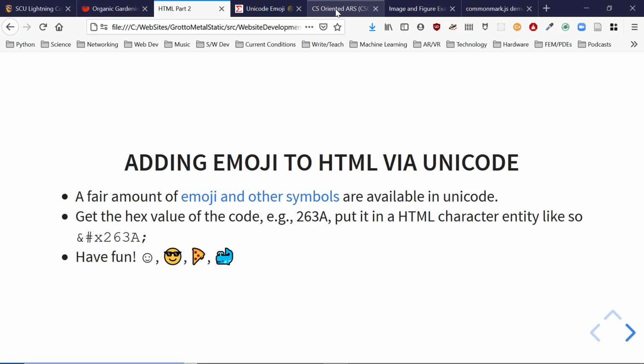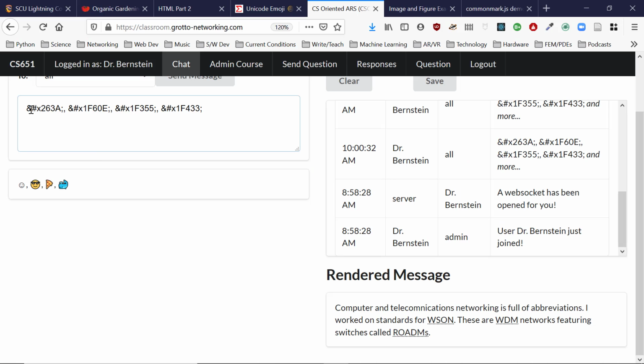What I did was I put some. So ampersand, hashtag, or pound sign, X. That's going to tell us we're going to use a Unicode hex character. Now I have 253, that gives me this little teeny tiny smiley. This other one, ampersand, pound sign, X, 1F60E, gives me the cool smiley guy with the sunglasses.